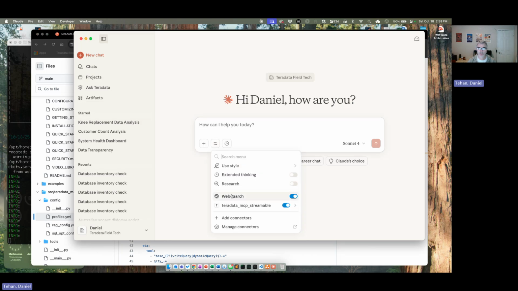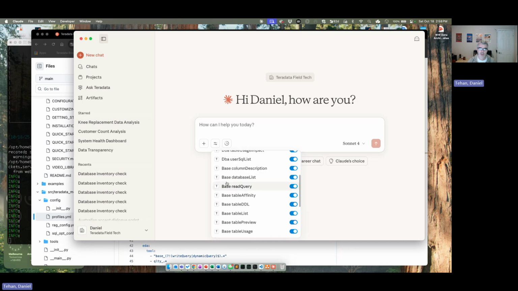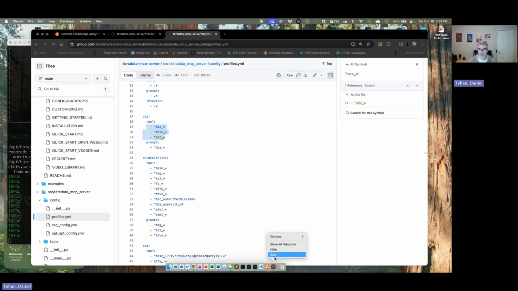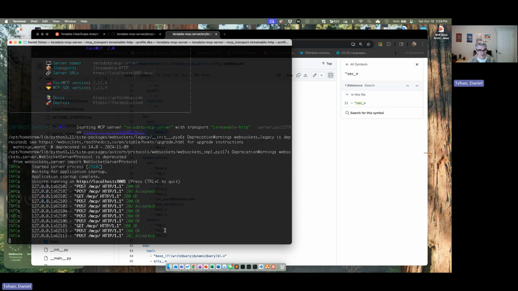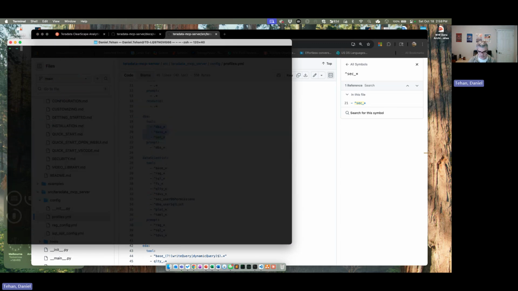So if we have a look at our tools, we can see we've got DBA tools, we've got base tools, and we've got security tools and some more DBA tools. So you can see that the profile is working the way that we would expect it to work. So I'm going to come out of here again, quit on this. I'm going to stop my server again, clear it out. And now this time I want to create my own profile.